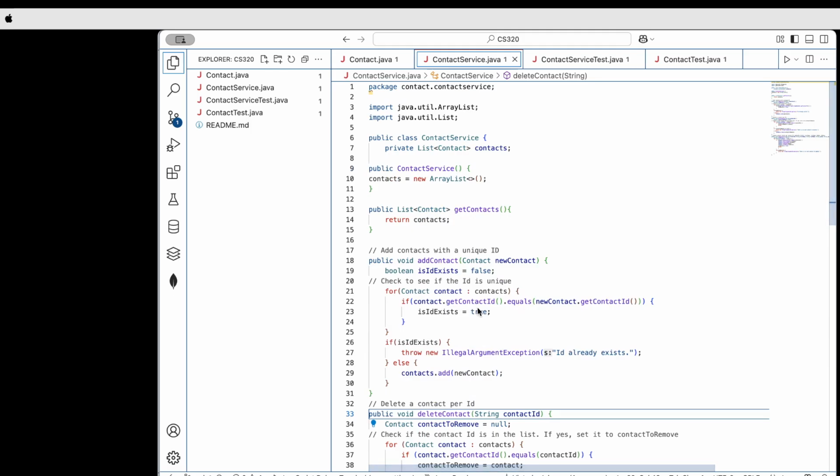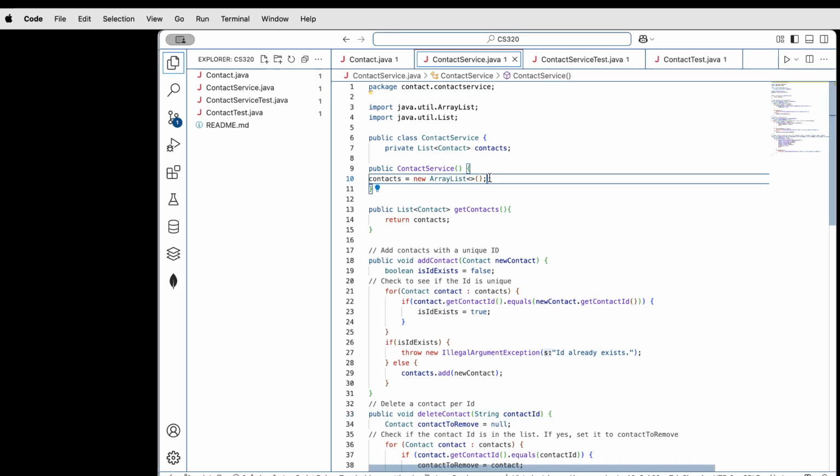Starting with category 1, which was software engineering and design, I'm using a Java class from my CS499 course called Contact Service. This class manages a simple in-memory list of contact records. The class starts by initializing the list in the constructor, which we can see in lines 9 and 10. Essentially, this means that all data is stored temporarily and lost when the program ends.